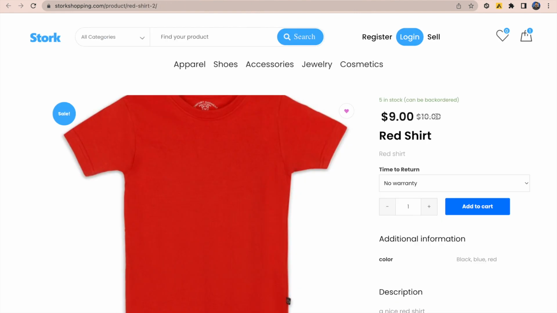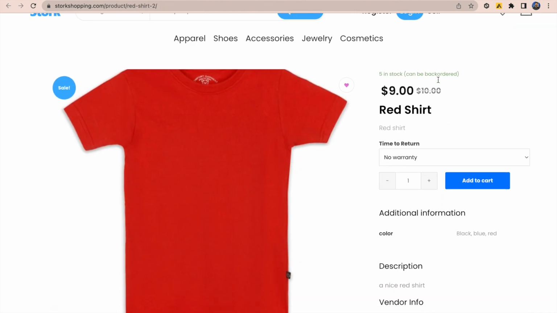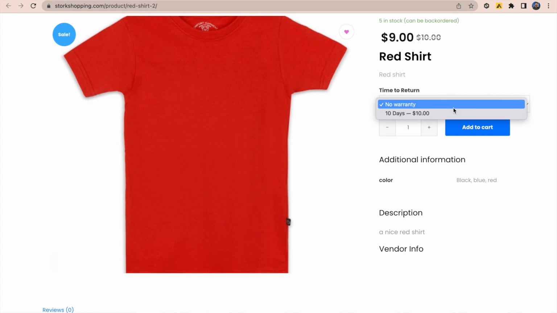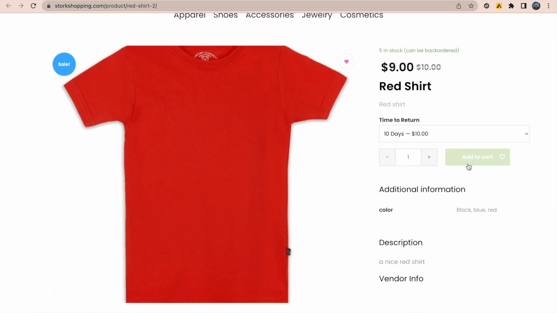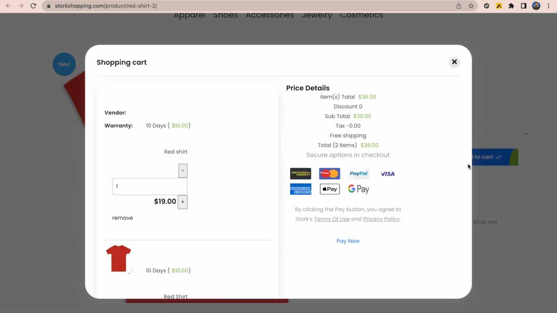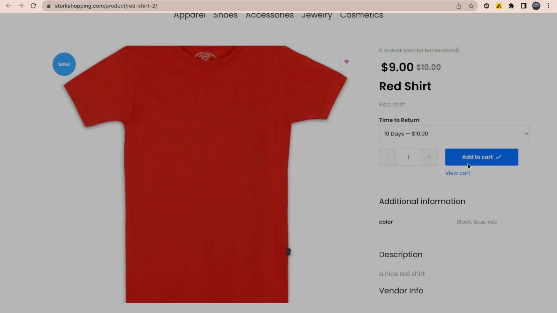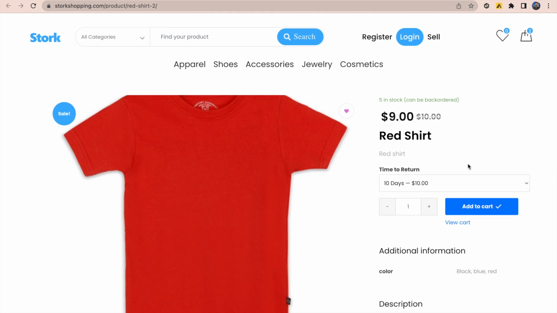And you can see here, this is our red shirt, $9 discount from $10. There's 5 in stock. We have 10 days to return, but it's an extra cost of $10. And we have different options for the shirt, whether we want black, blue, or red. And the description is a nice red shirt. So let's go ahead and add this to cart. And there we are, $19 for the shirt, and we can check out.